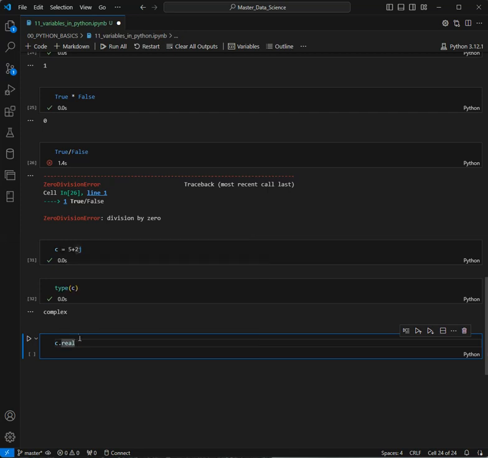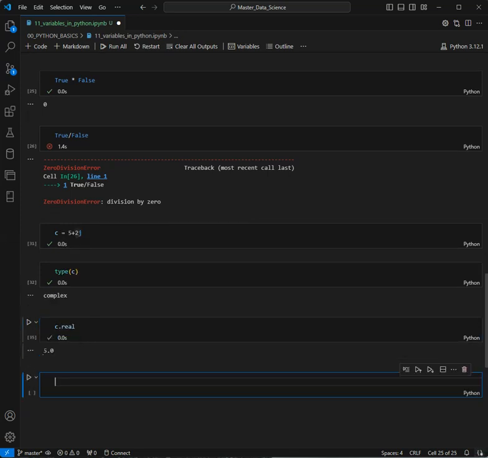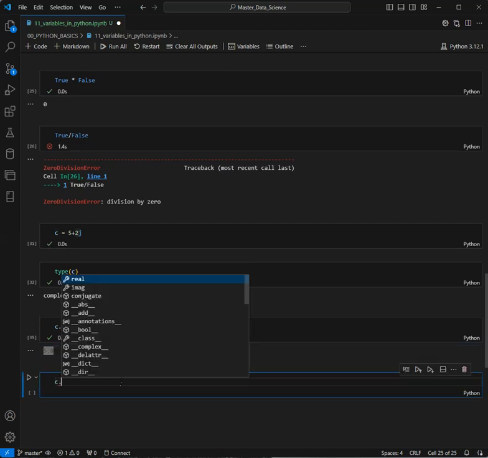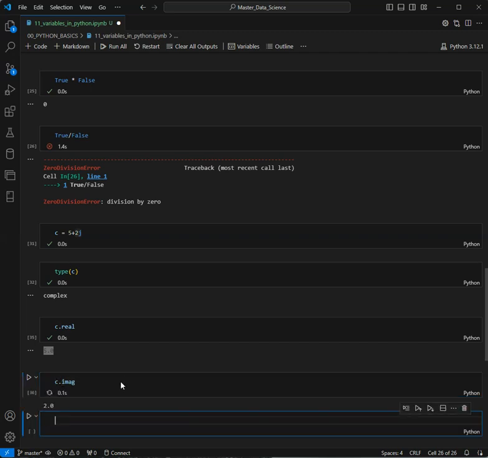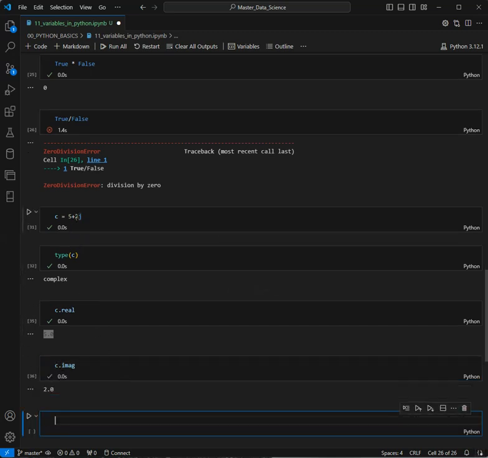So if we want to get the real number here, we just run it, and we can see the output here as 5. So this is our real part. In the same way, if we want to get the imaginary part of our variable, we are getting 2 as the imaginary part. J is just a notation to notify Python that it is an imaginary number.